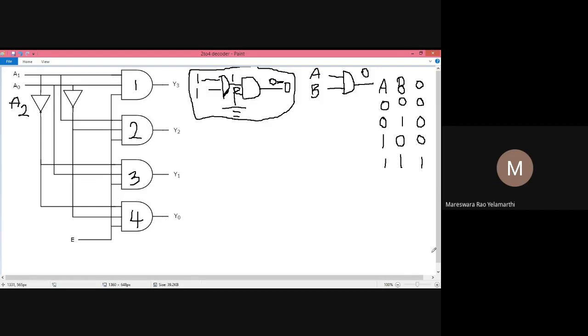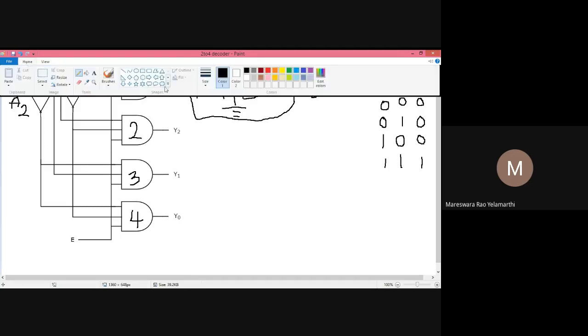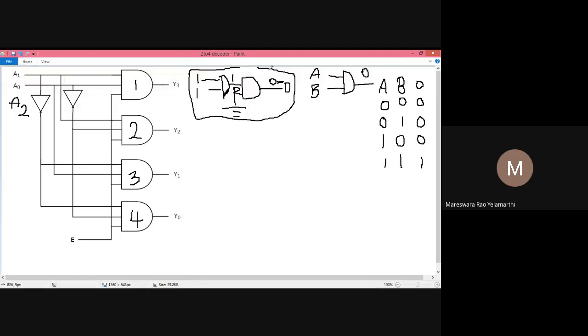Please concentrate on my screen. If you get any doubt, please respond through the chat box. Suppose I am going to apply the input combinations. I am going to take the red color for the sake of your understanding.